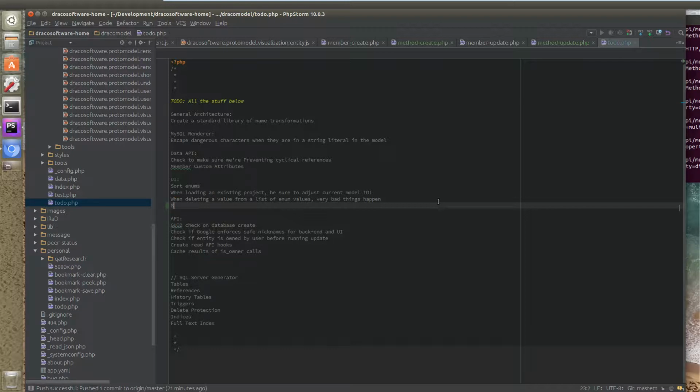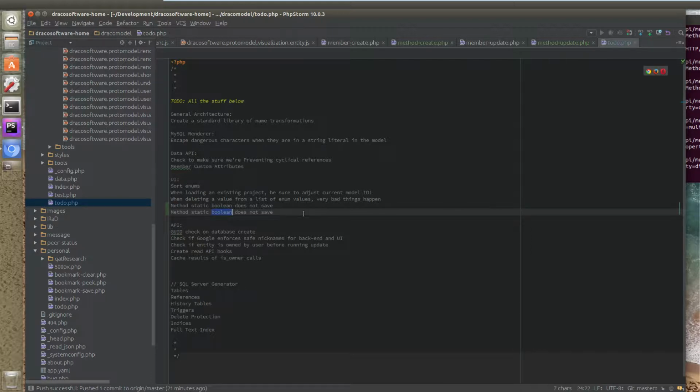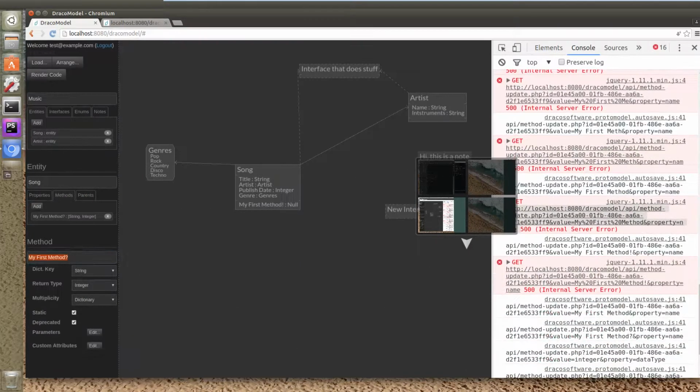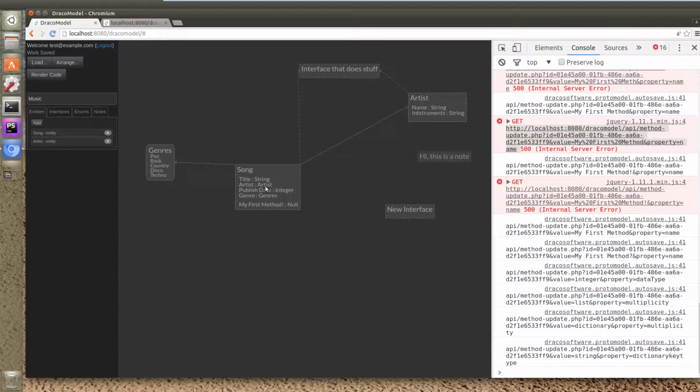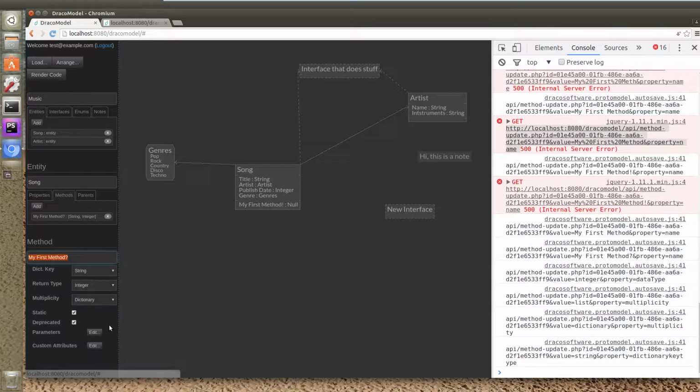Let's do static method. Static boolean does not save. Method static, method deprecated, boolean does not save. All right, so we are just making a note of those two. I'm not actually that worried about them. They're not the high profile issue that some of these other things are. The fact that we're getting these in and out is great.